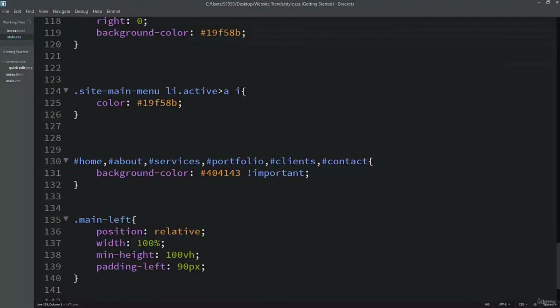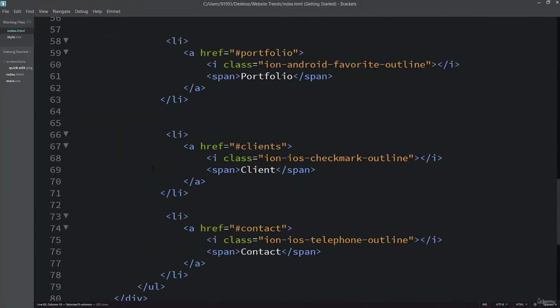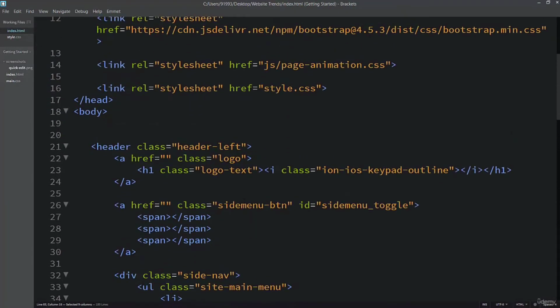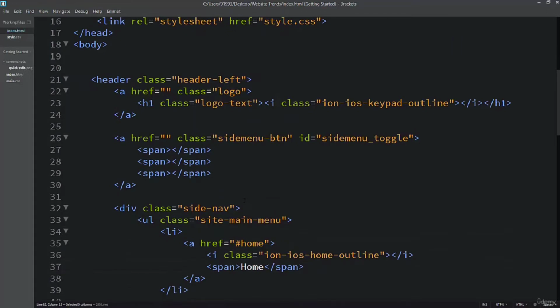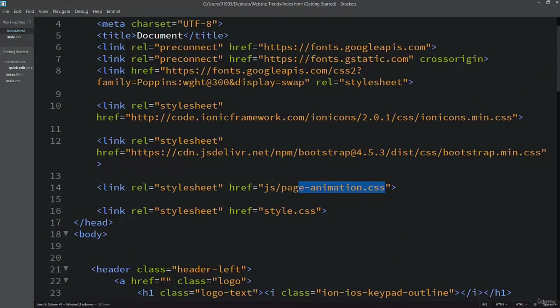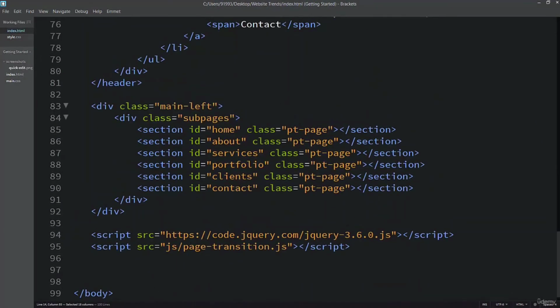Now we'll go for the page. Here what we will do, friends, I am calling some classes which are available in the plugin called page transition or animation.css. Right now inside this page animation.css we have some classes. Coming to the style.css, very first I am calling the main class for the page transition, that is pt-page.